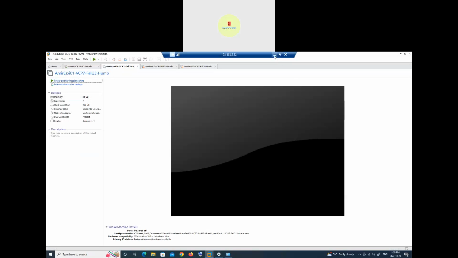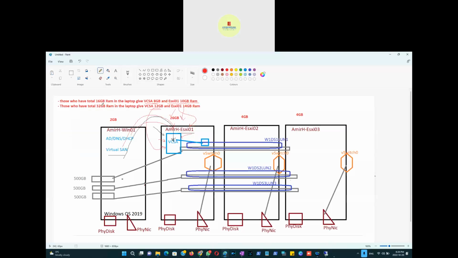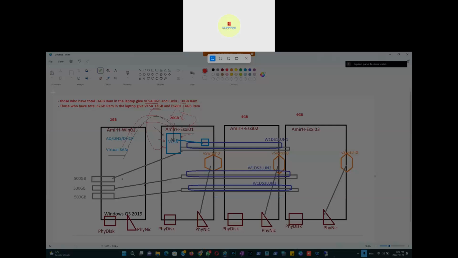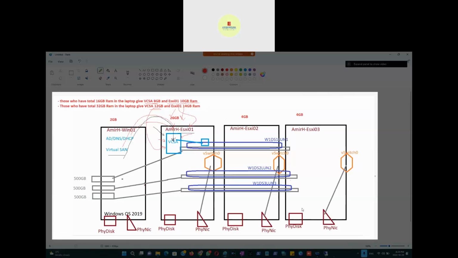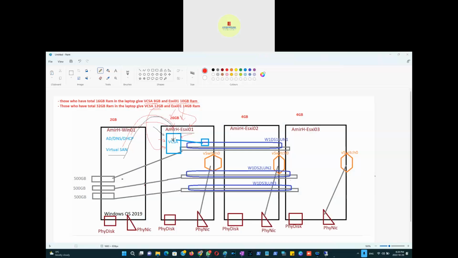So what was the plan here? If you have 32 GB RAM, then 14 GB. I need to put the hypervisor as 14 GB. I'll just put a picture of this. And I need to have 14 GB.